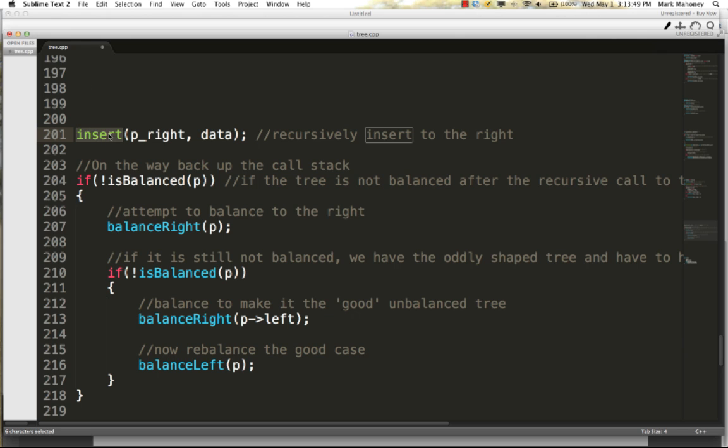If not, we check to see is the value greater than what we're looking for. If so, we move right. That's where we are right here. This is the recursive move to the right, and eventually we're going to insert this piece of data.